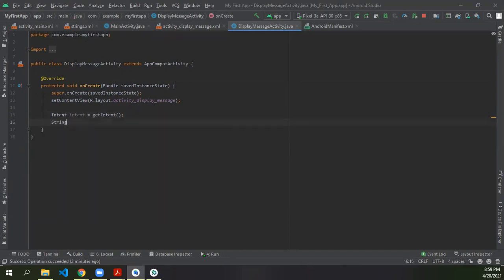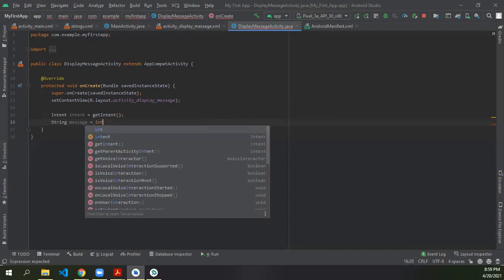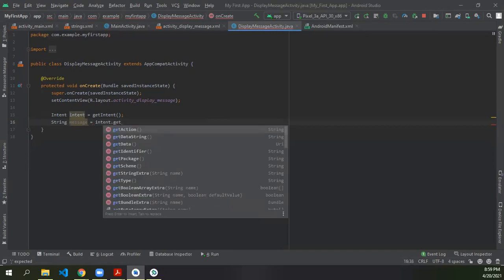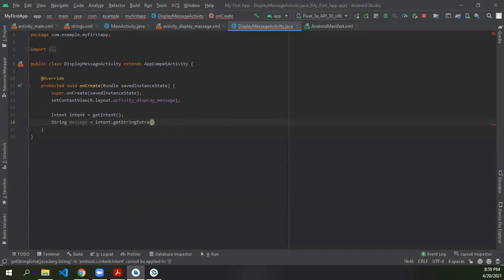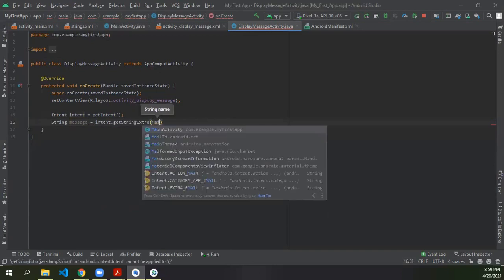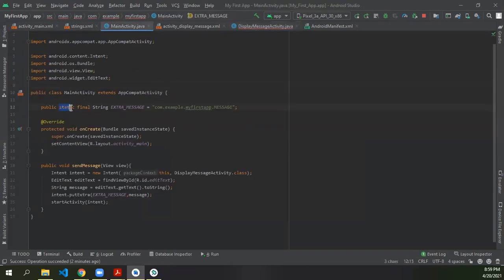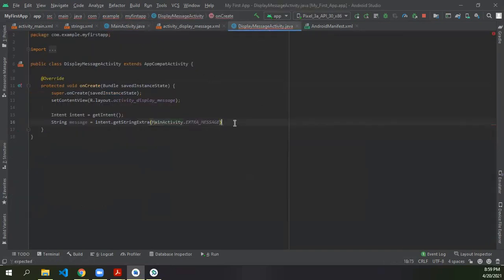Then again, I can catch the message by giving intent dot get string extra. For the string name, since that was a static thing, I can just call main activity extra message because I have created it as a static thing, and I can get that message.